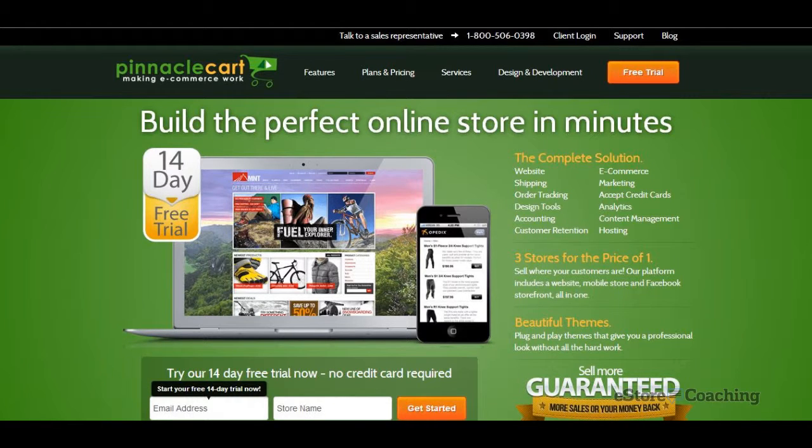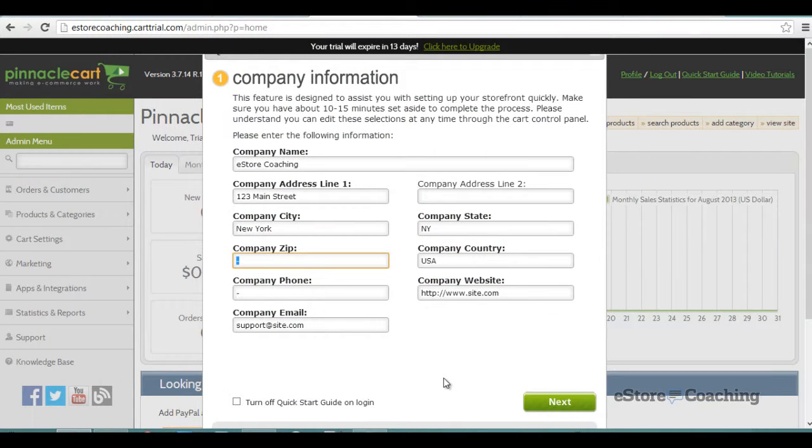Today we're here to take a look at how PinnacleCart, an e-commerce application, can be used to help you manage your eStore business. We're going to walk through the setup process, configuring your site, design, product setup, payment gateway, and order processing. So basically, the entire process so you can quickly set up your eStore and start selling. Alright, so let's get started.